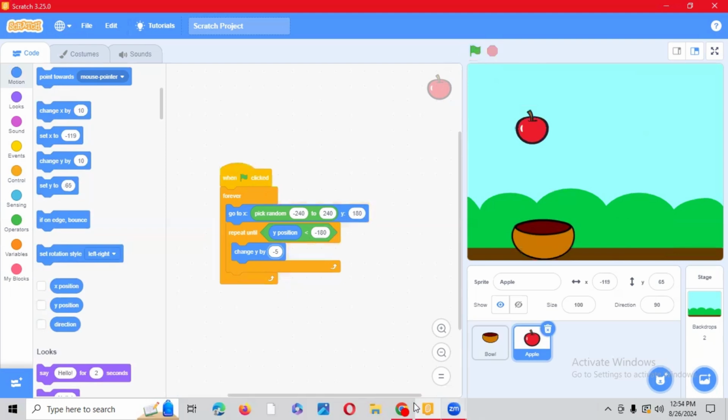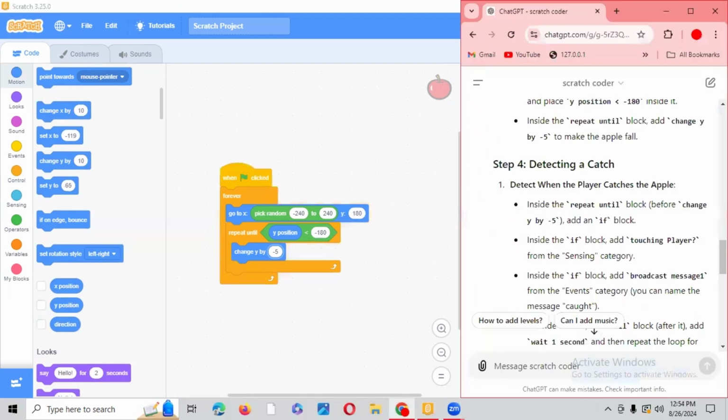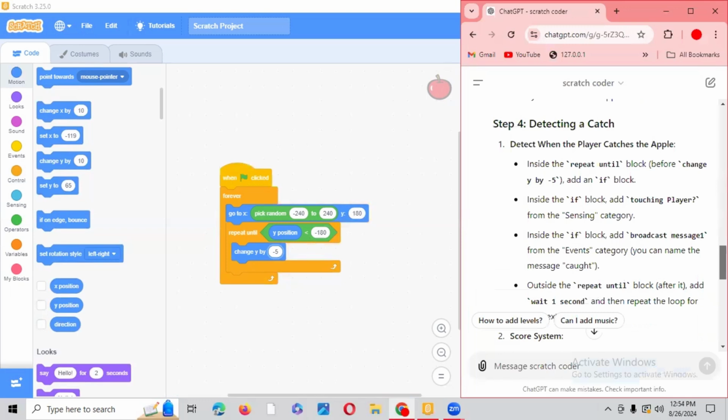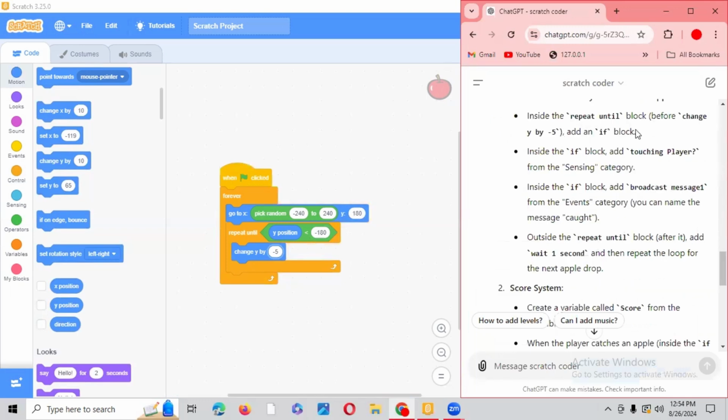So what's next is deleting a catch. So when it is a catch, it should delete. Okay, so inside the repeat until block, before change by y, add an if block. So change y by 5 before if block and touching player. So if it is touching player, broadcast message 1.